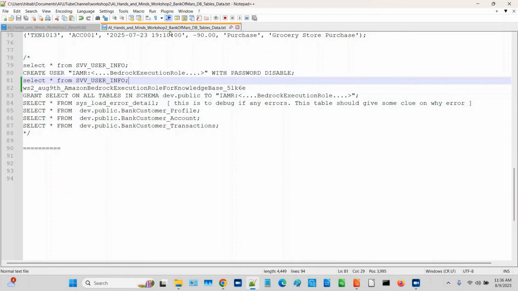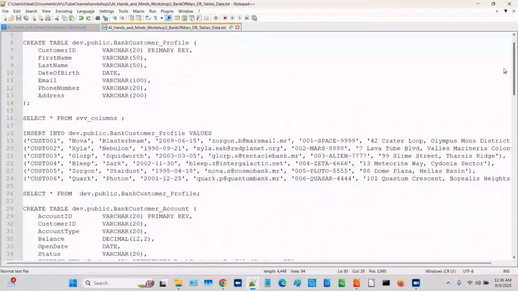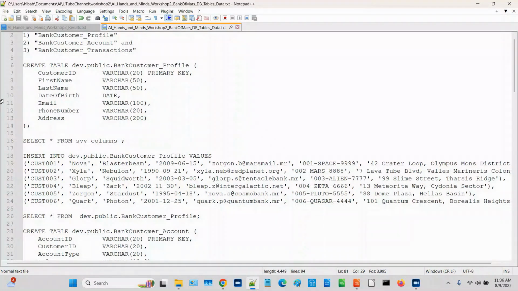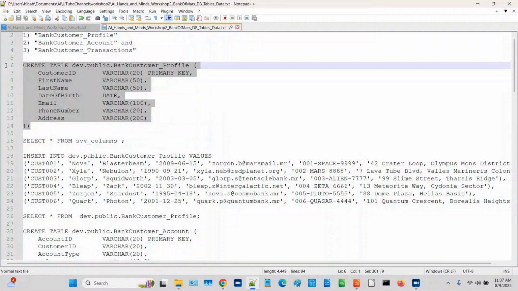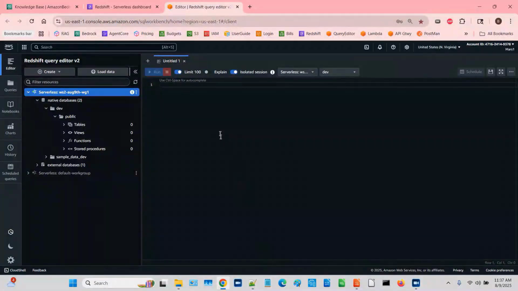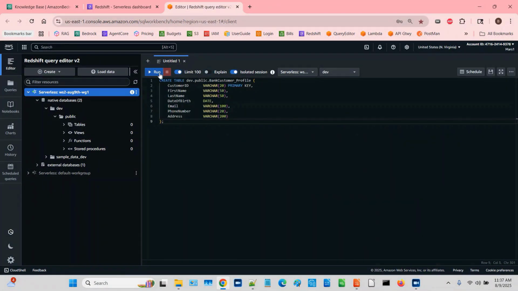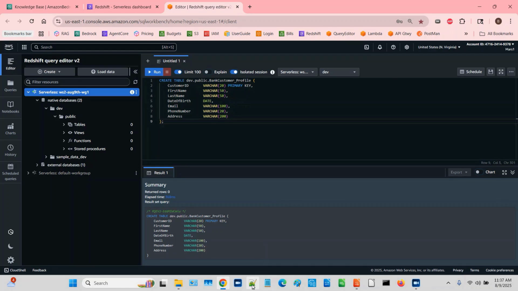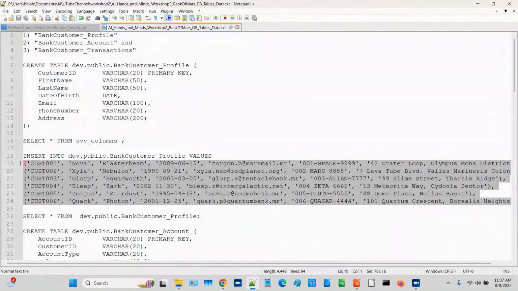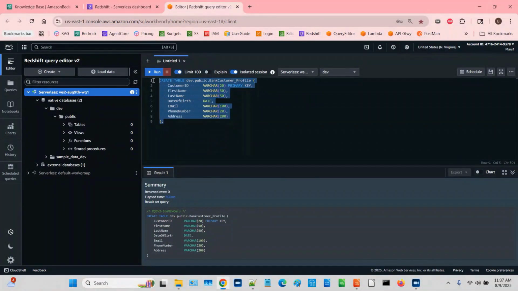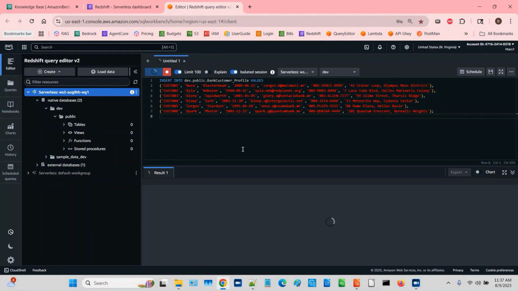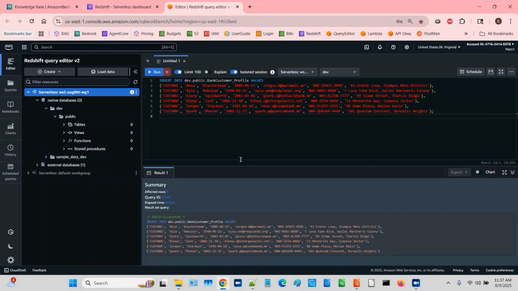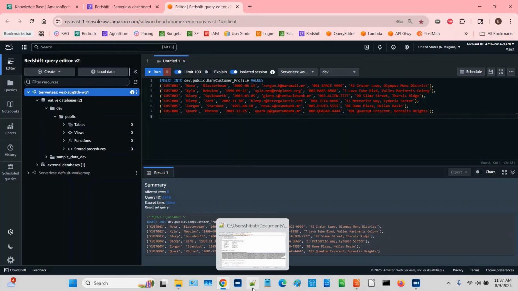We are going to create 3 tables. The first table DDL is here, for the customer profile. Let us copy this and paste it inside the editor. Let's run it. Okay, now it created the first table. To insert about 6 customers, we're going to copy this in the editor. Let's click run. Now it inserted 6 customers into the profile table.